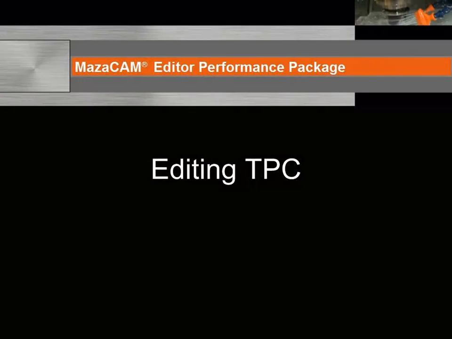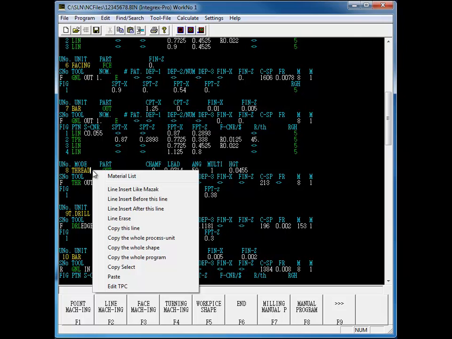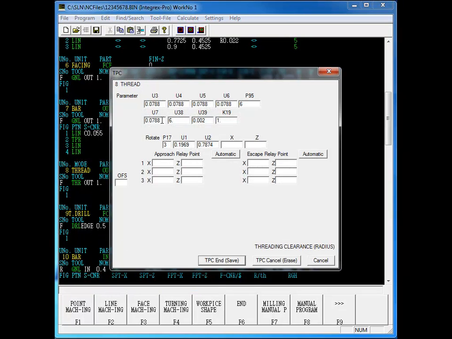The MazaCAM Editor allows you to easily edit TPC. The TPC, or Tool Path Control data, is contained in the user parameter file from your Mazak and can be set for any appropriate units of your program. The TPC data consists of data items used to adjust tool paths and relay points.